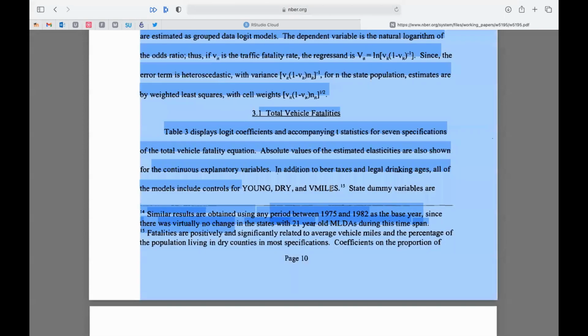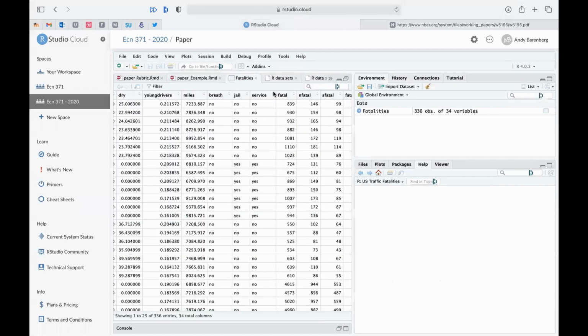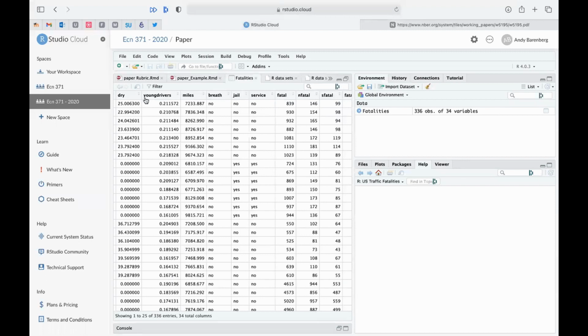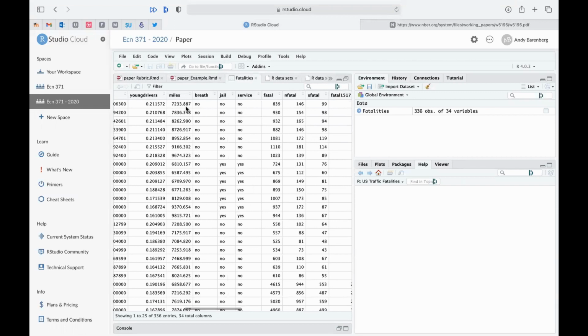First off, note that if I go back to our fatalities, they named their variable for young drivers "young." If you look at it on ours, it's young drivers, right? The name is not the exact same. And then we have the amount of miles driven, whereas that's slightly different than the average miles per person. So the data set that you have here might have different names, it might have different things.